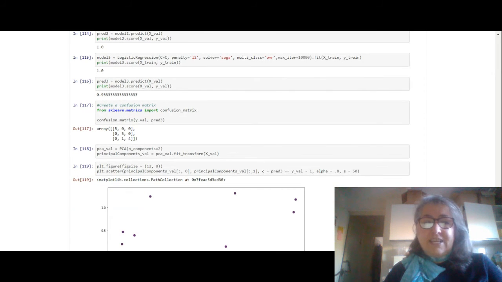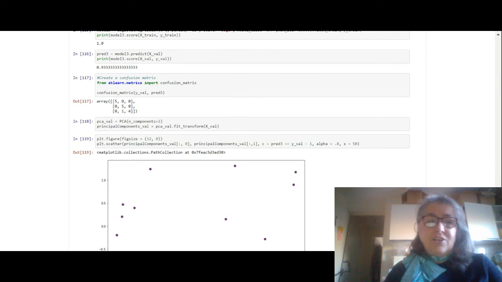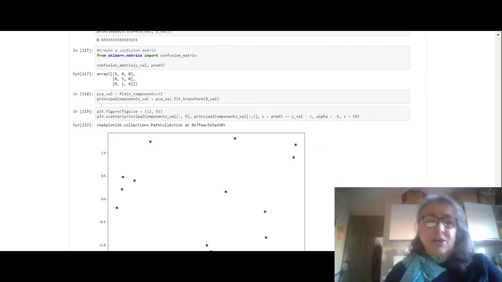Model 3 is logistic regression. Multi-class is one versus the rest. When we predicted on it, we got a 93%. So I thought, well, this looks good. Let's see if we can work with this one. So I created a confusion matrix, and you can see the confusion matrix. We had 5 of 0, and that was correct. 5 of 1, and that was correct. And we had 4 of 2, and that was not correct. And so you had 1 in there that was in the wrong placement.